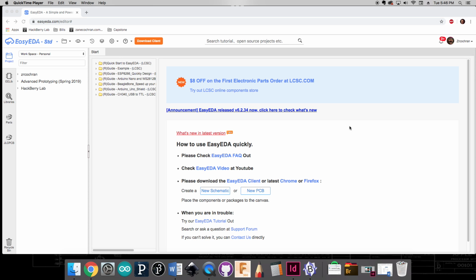Okay, so this is going to be the Intermediate Design Studio PCB lab, and we're going to be working in EasyEDA to create a very simple Arduino Nano-based NeoPixel board. The goal of this is to show you how the software works and get you designing a circuit.